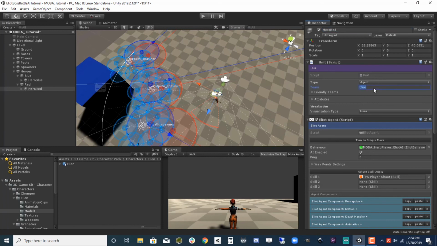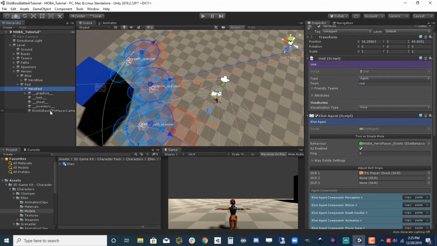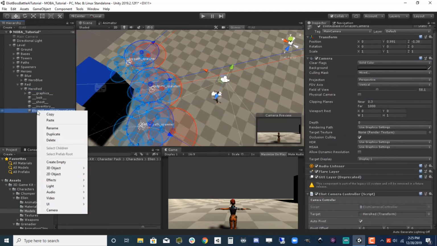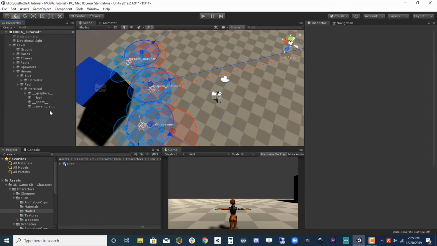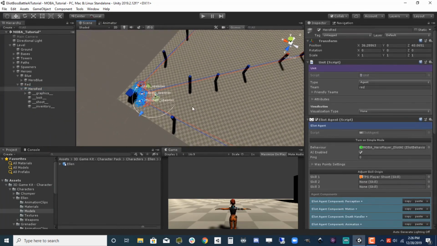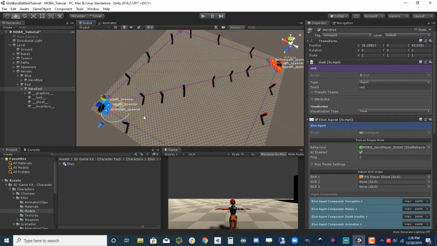Change the team to red. Since this is an AI we do not control, we will start off by removing its camera by right-clicking the camera and deleting it. After that we will zoom out and reposition the red hero on the other side of the board.